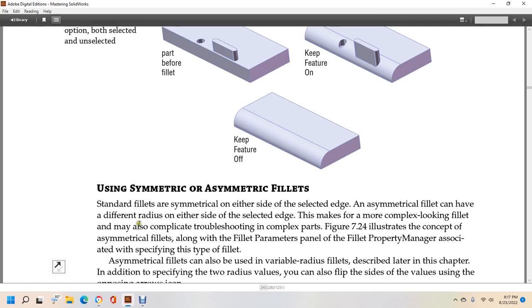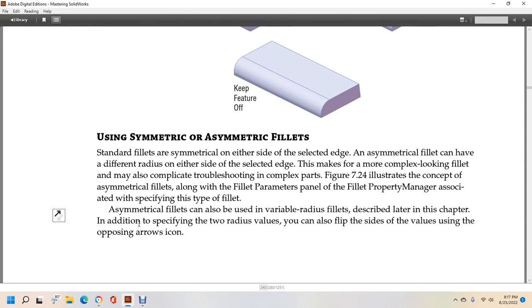Using symmetric and asymmetric fillets. Standard fillets are symmetrical on either side of the selected edge. An asymmetrical fillet can have a different radius on either side of the selected edge. This makes for a more complex looking fillet, and may also complicate troubleshooting a complex part. Figure 724 illustrates the concept of asymmetrical fillets along with the fillet parameters panel.